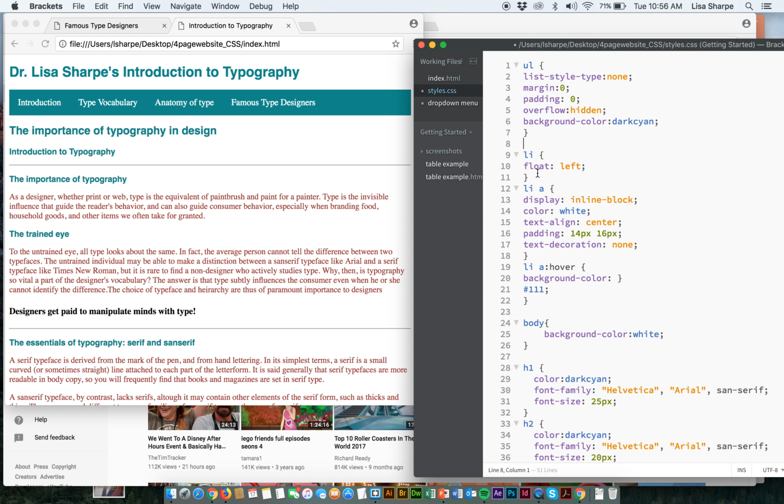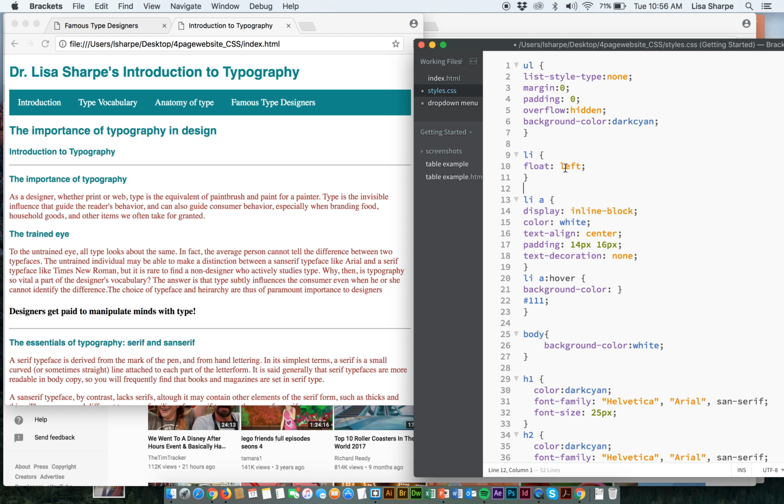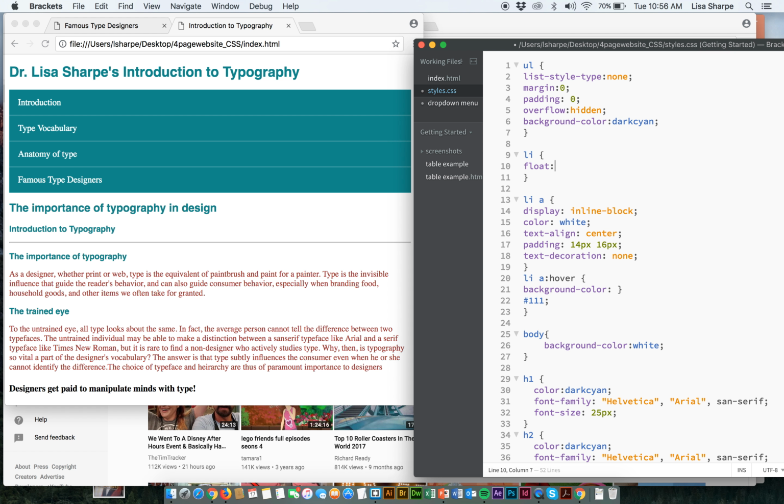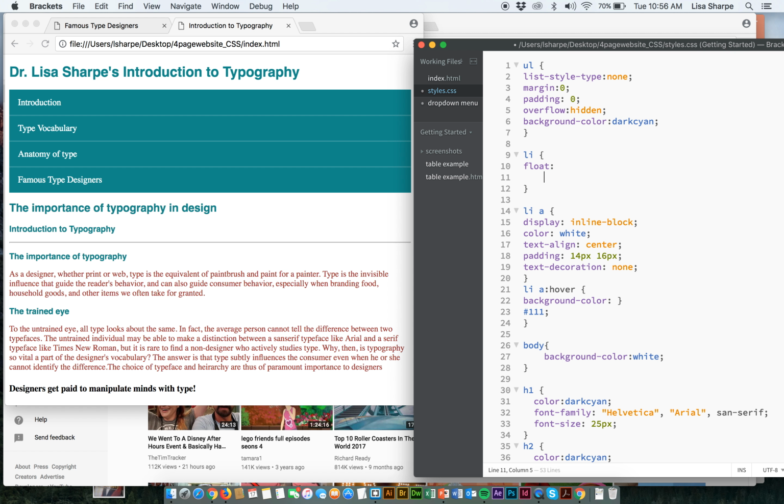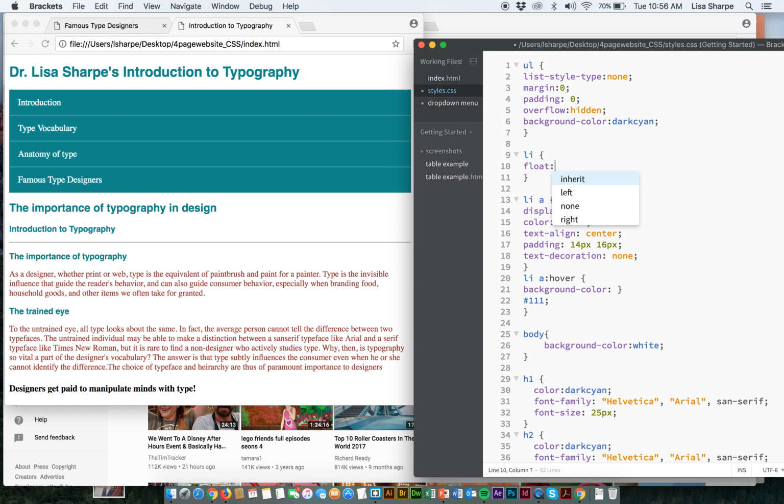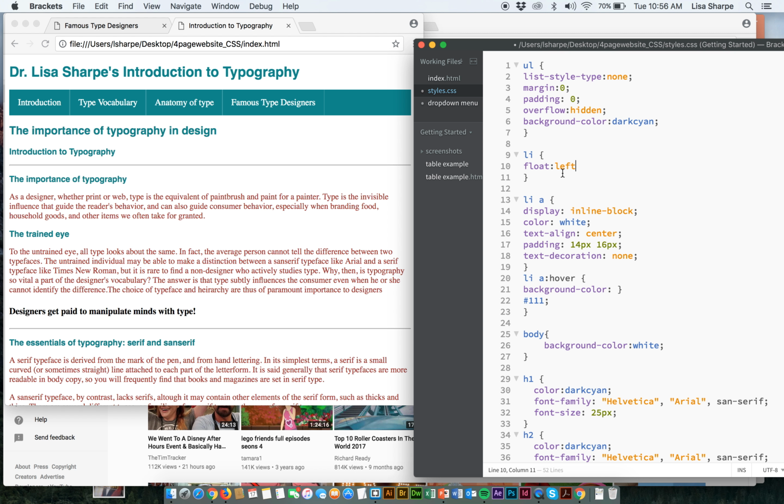All right, list item. We're asking it to float. What is a float? A float is an alignment tool. So I can have things float left. I can have them float right. Now look what happens when I take the float out. That's how we get a vertical menu. I don't want that. I want a horizontal menu. But let's look at our options for float. And we're going to cover float in more depth. So it can be inherit, left, none, or right. So we want our items to float left. And you can even see there's a little bitty space in between there, and that should disappear.